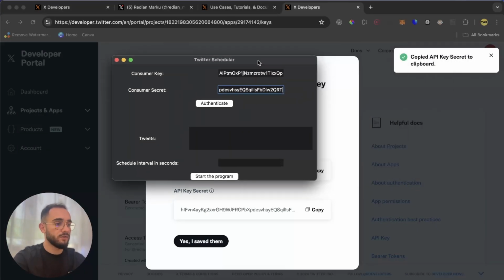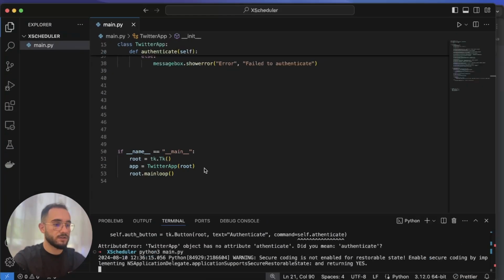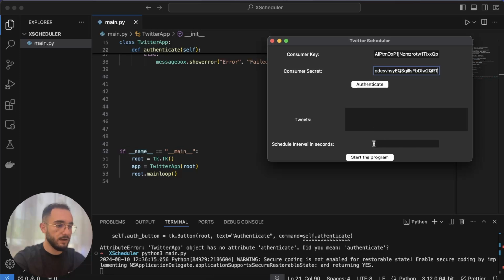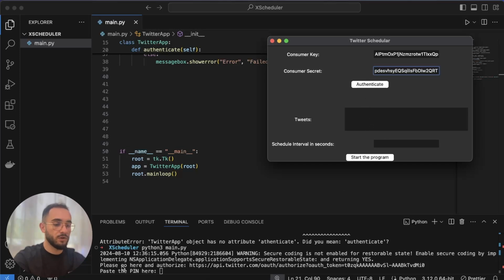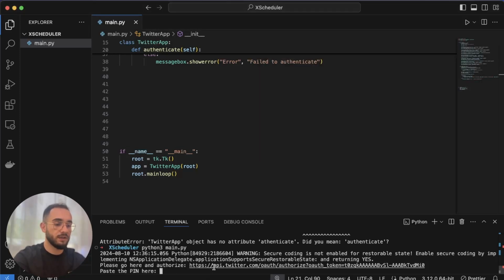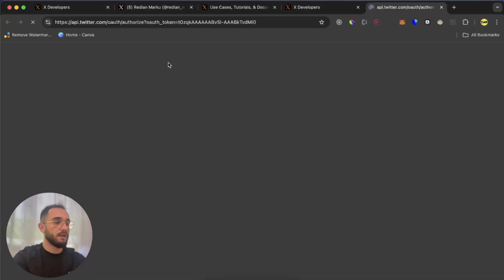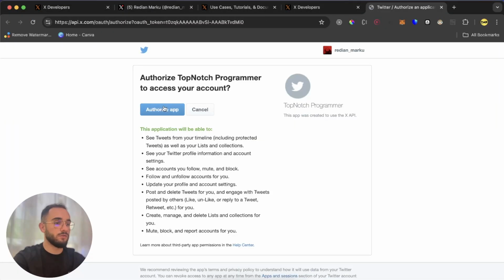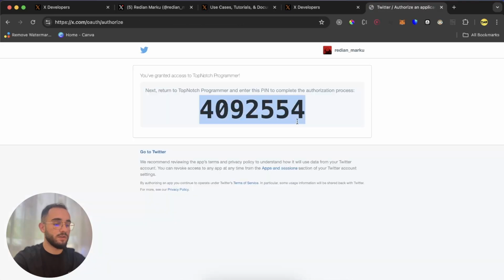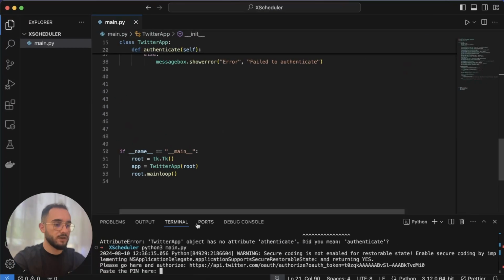So then after we do this, we go back to VS Code, and as you can see here, as soon as I click authenticate, the terminal will show me, please go to this link and authorize. So here is the link. I have to click here and open, and then it will redirect me to Twitter, authorize app, and I'll copy this pin. So then I'll copy this pin and I go here and paste the pin.